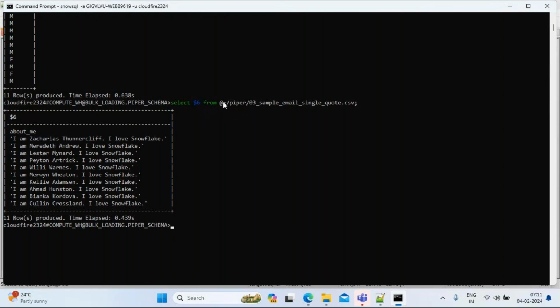You should not give the table name. You have to provide your stage and then the subdirectory, and then the file from which you want to query the data.